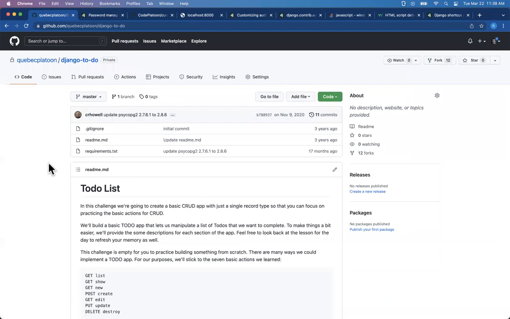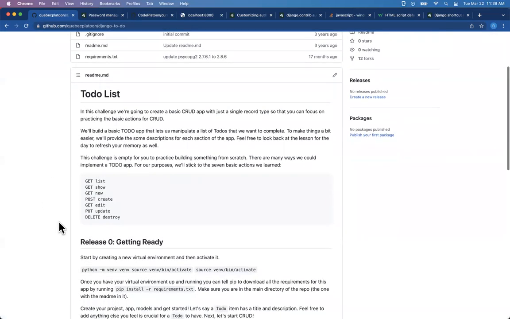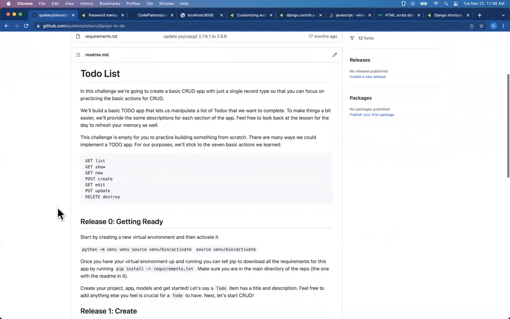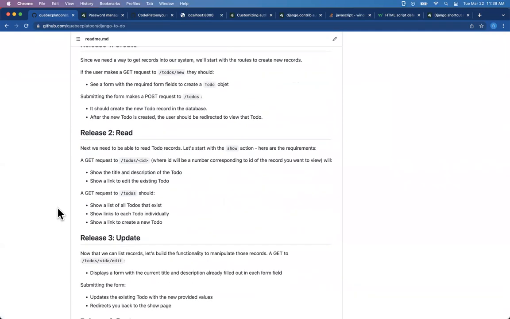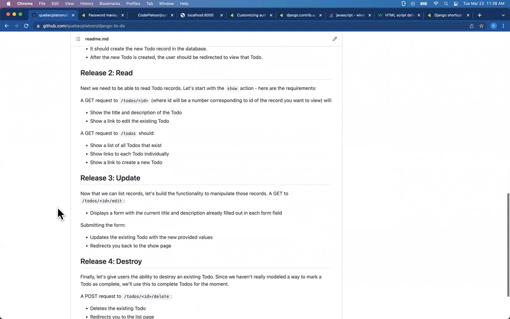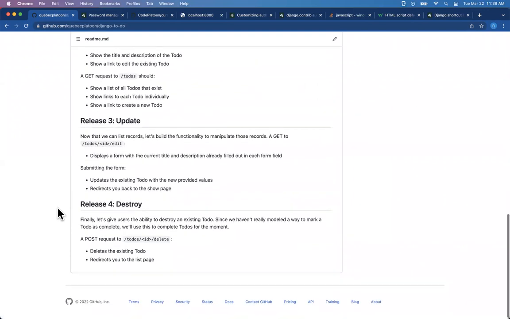So for the to-do list, by default, just reading the requirements here, these to-dos are not unique to an individual user. They're all in the same database. And so if multiple users are accessing the same to-do app, they're going to see the same to-dos.